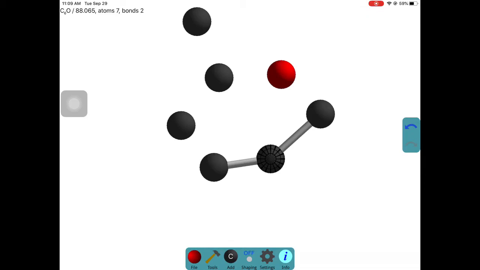Now I'm going to touch the white space in order to deselect that one, and then select another, touch the atoms beside it to create that bond, and deselect it by touching away. So I'm clicking on it, making the bond, then I'm clicking away, clicking on it, making the bond.